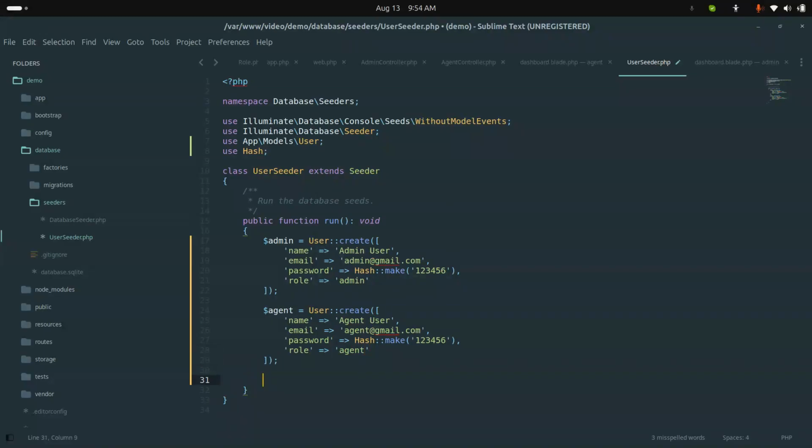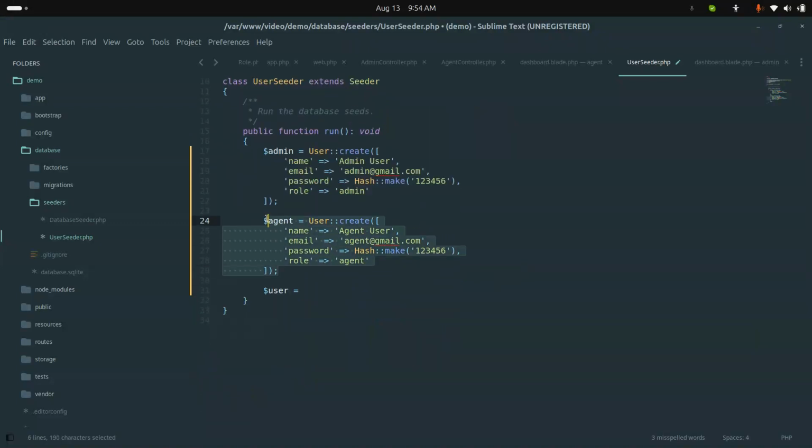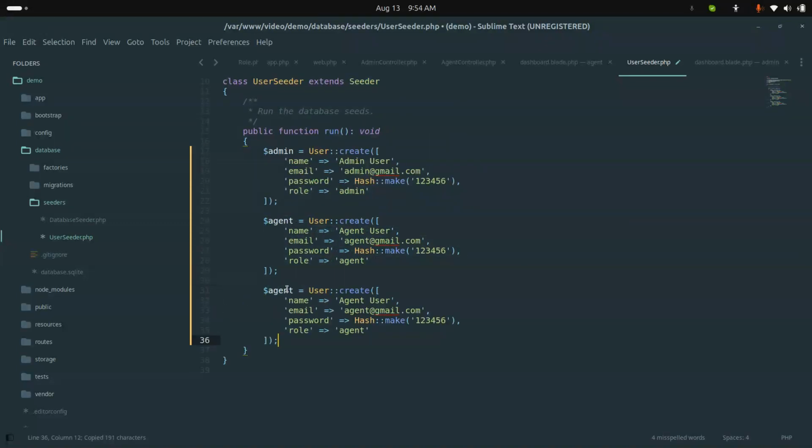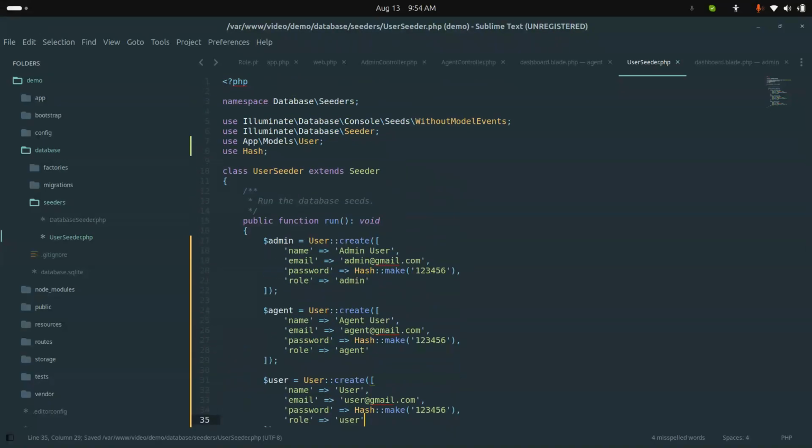Now let me create the normal user. So let me copy and paste so that we don't take too much time. So here I will say user, and I will say Normal User, and here I will say user, and the role also define as user. Okay, so the seeder is completed. So let me run this seeder.